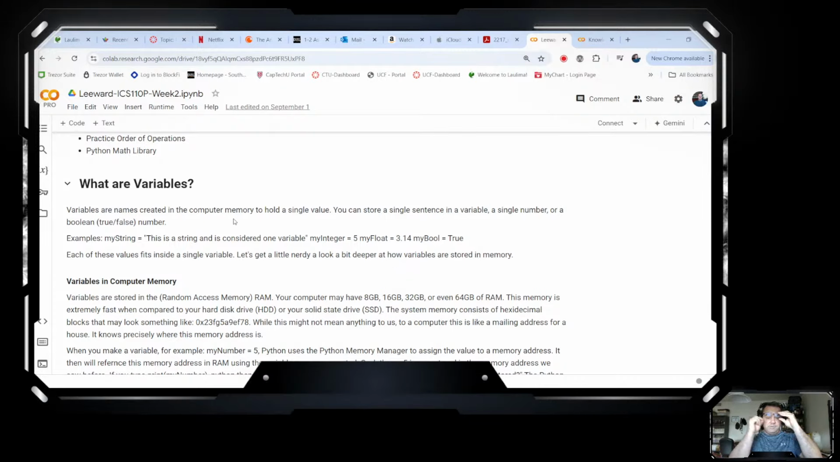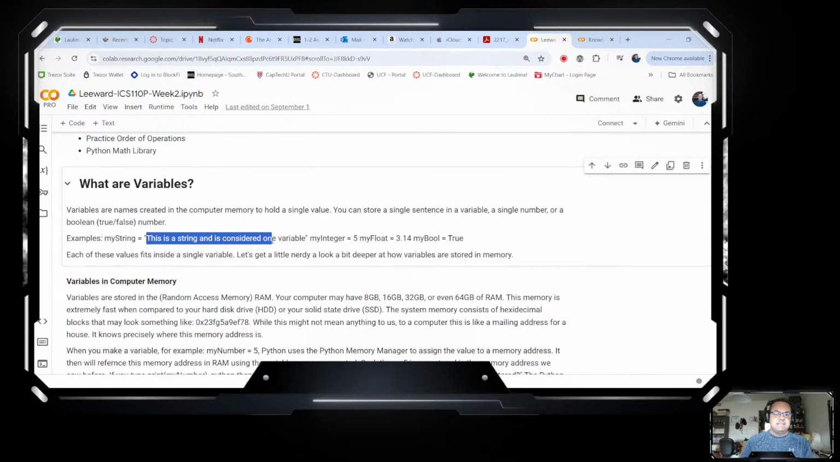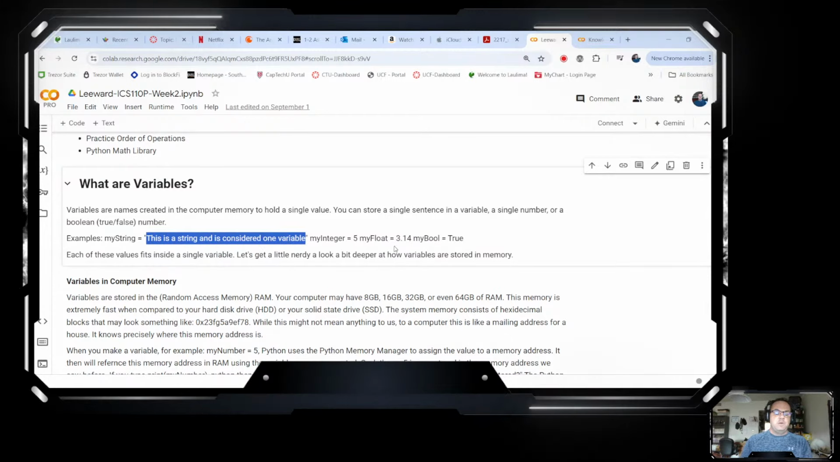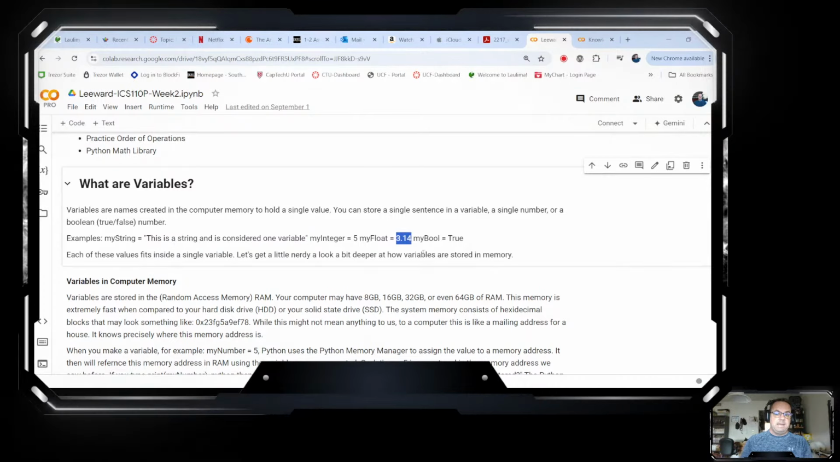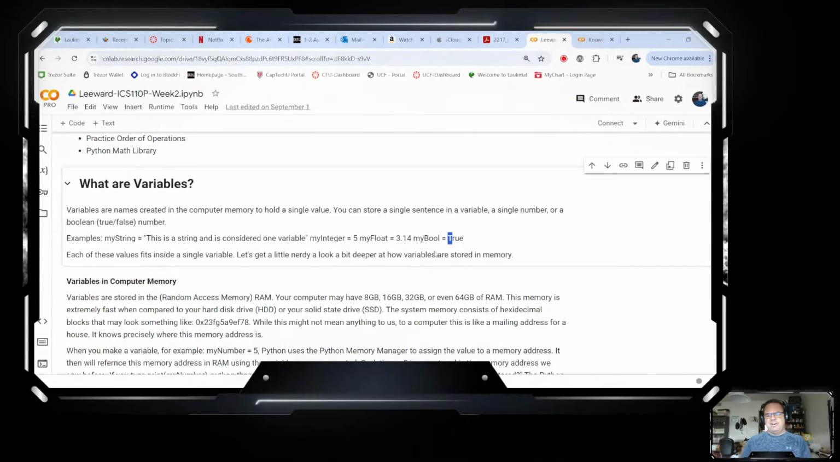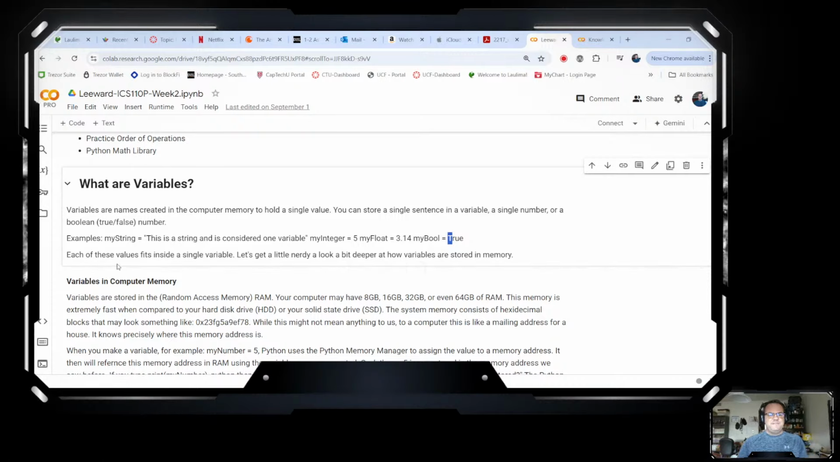And then here's some examples, like my string. This entire example here is a string and is considered a single variable, and it's captured by the quotes. Integer, my integer equals 5. My float equals 3.14. In this case, it's pi. My bool equals true. And for a Boolean, it has to have a capital T or a capital F. If it has a lowercase t or a lowercase f, it'll actually give you an error. And each of these fit inside a single variable. My string, my integer, my float, my bool, things like that.